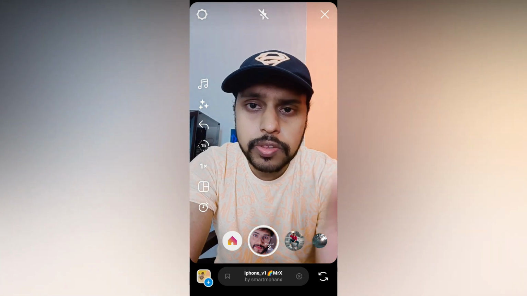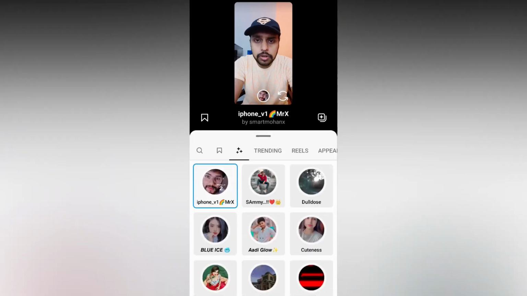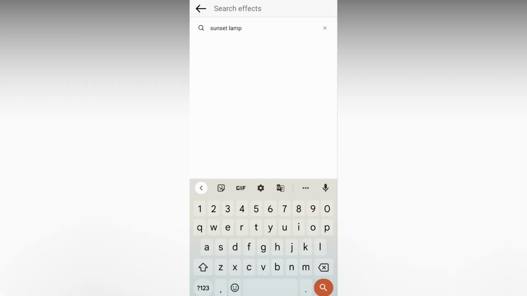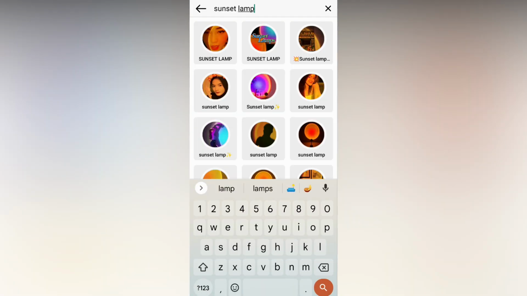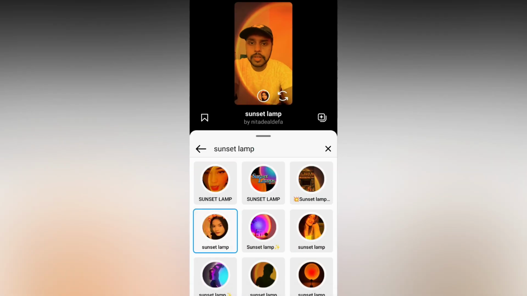So first, open your Instagram and click on the filter option here on the top, and go to the search option here and type "sunset lamp". For the sunset lamp, there are a lot of filters. I'm just talking about the fourth filter. You can see this is the filter I'm talking about.